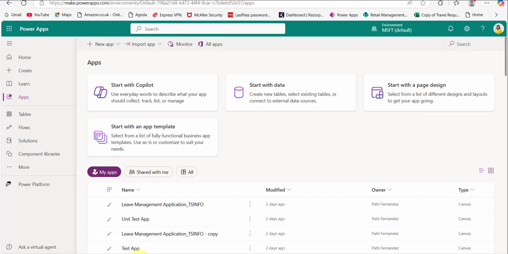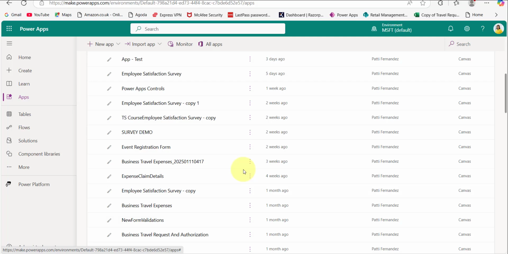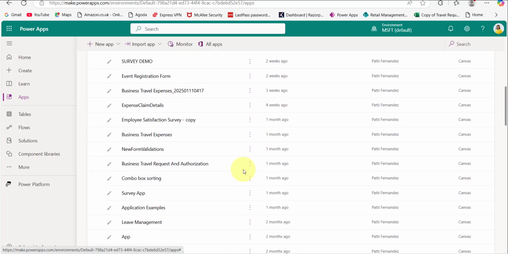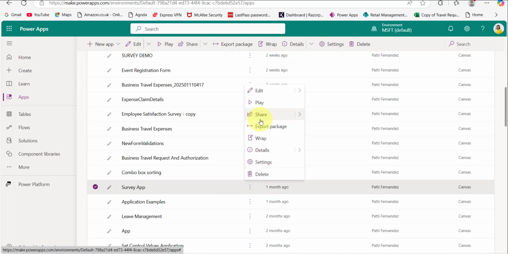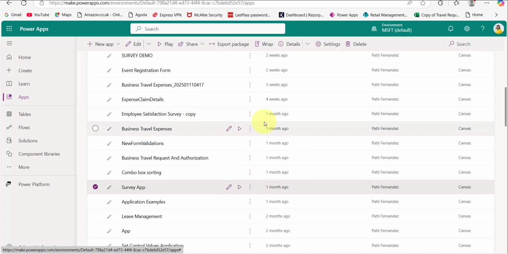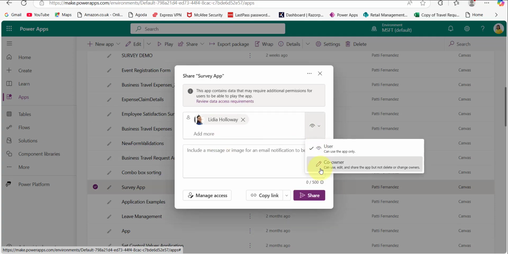Now we will see what we are going to do in this video. In this, I open this PowerApps application. Let me share one application with any user. Here I am taking the survey app. I am sharing this with the name Lydia. I am providing the edit permission.